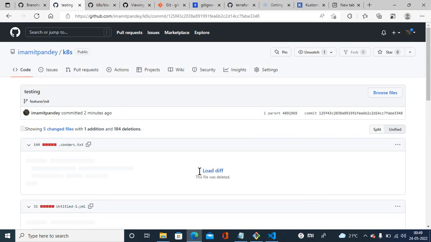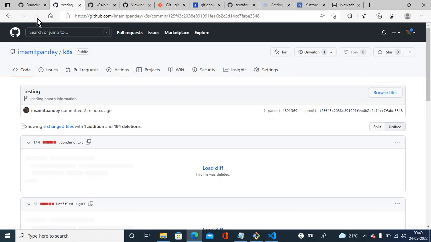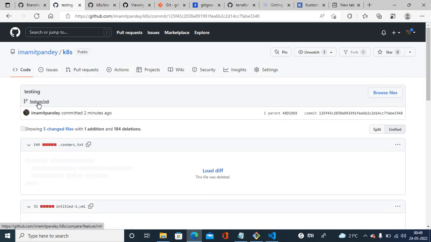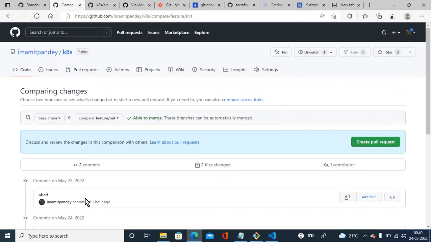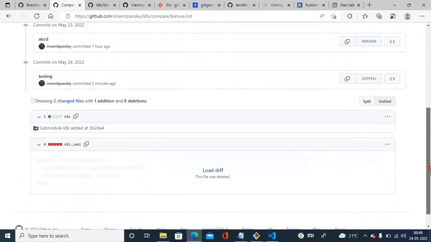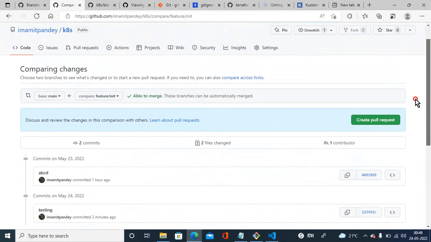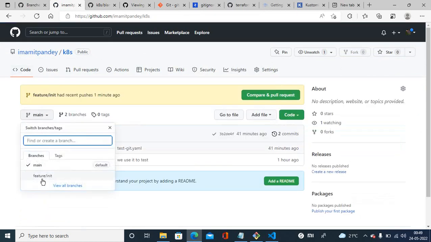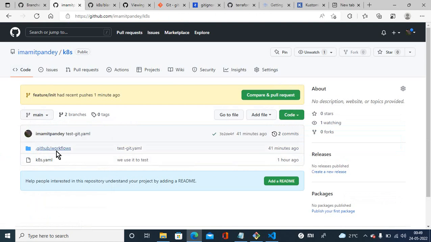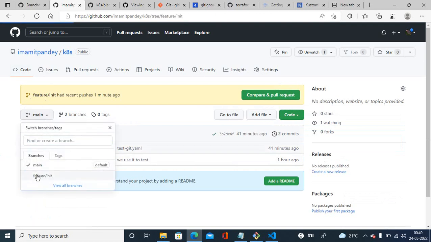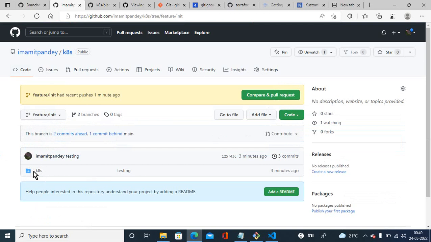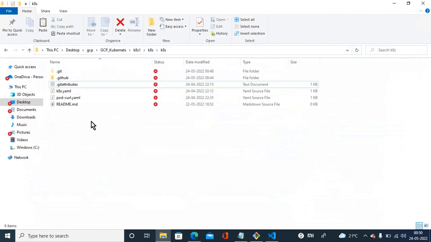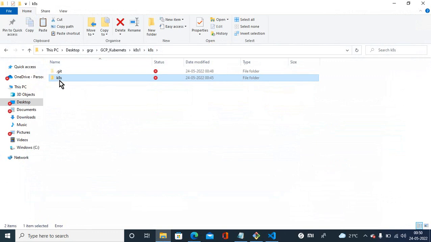We can also check the diff command to see what the changes are between previously and now inside the feature init. Okay, these are the changes which I made. Now again come to the code and you can see there are feature init and main branches. So I'm going to feature init to check the complete K8s directory. This one is moved there.